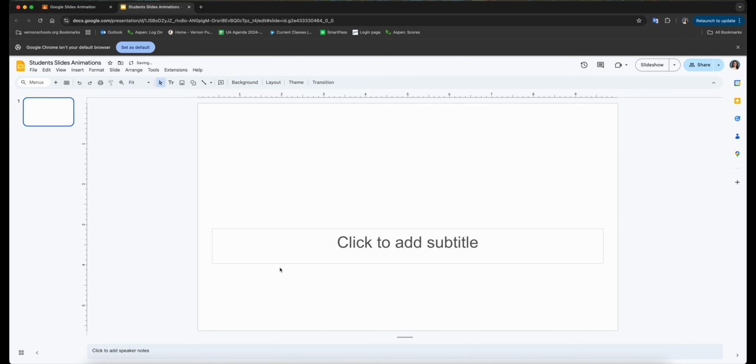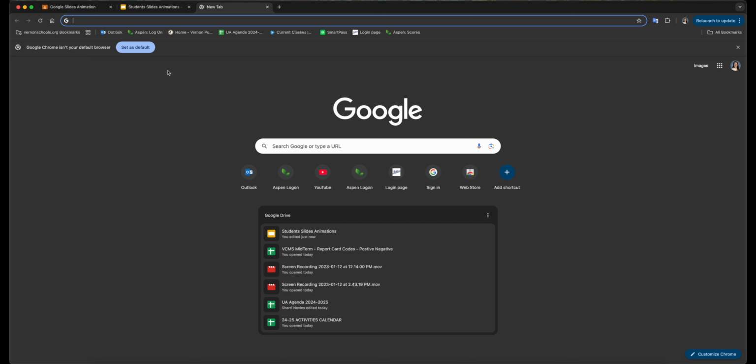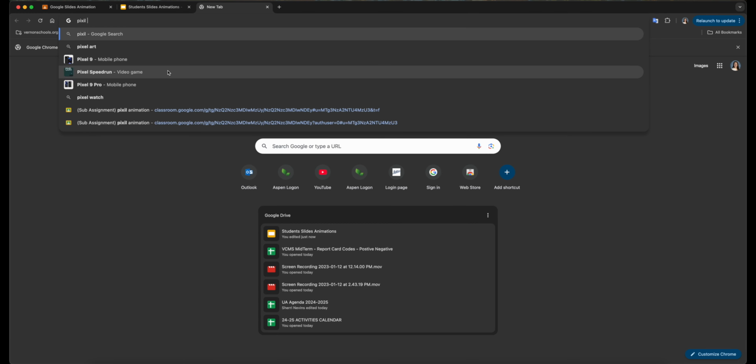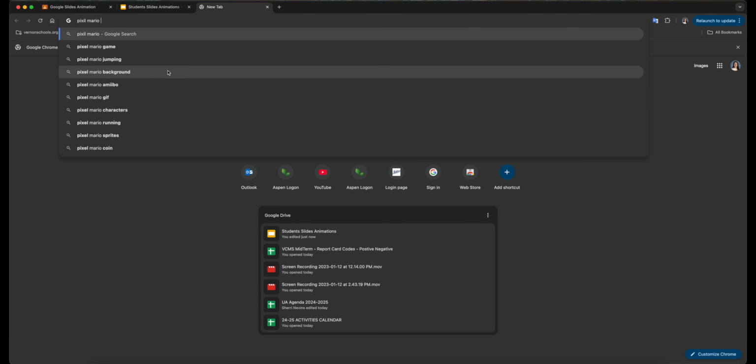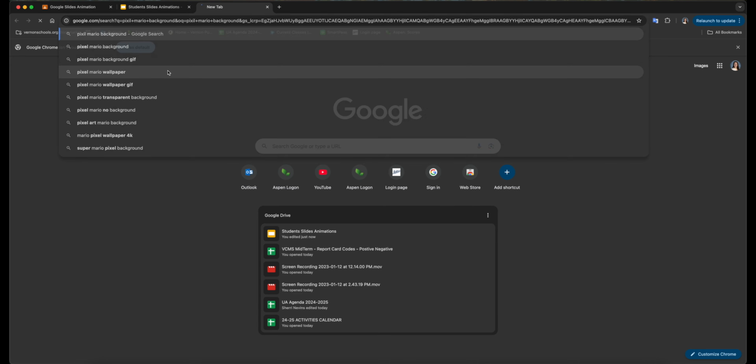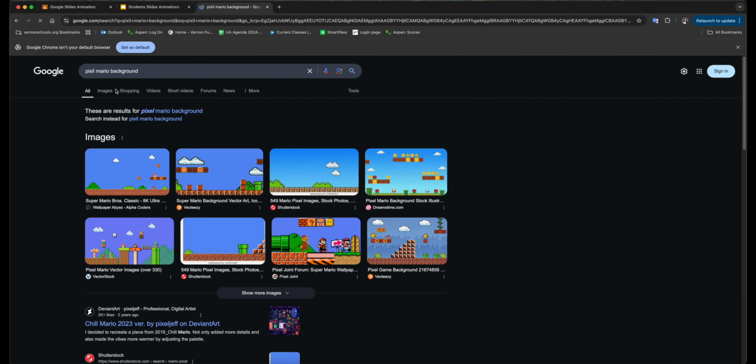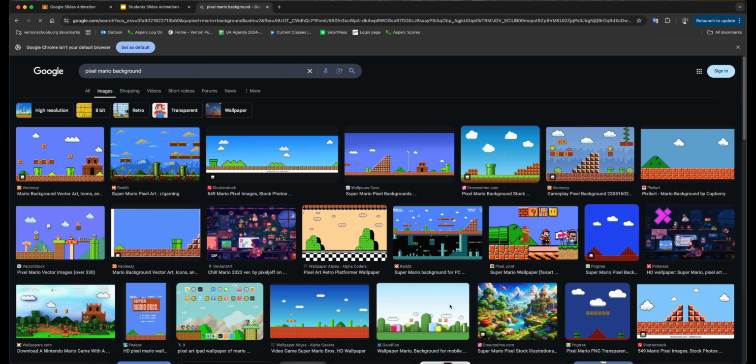You're going to start by deleting the text, and now you have to think about your idea. What are you going to animate? Once you have your idea, you need to start by thinking about what your setting will be and finding a picture for that setting. So I'm just going to do an example, a Mario example. I'm going to do Pixel Mario background, but yours could be anywhere. Yours can be in a forest, it could be underwater, it could be in space.